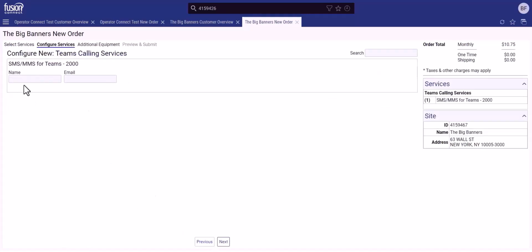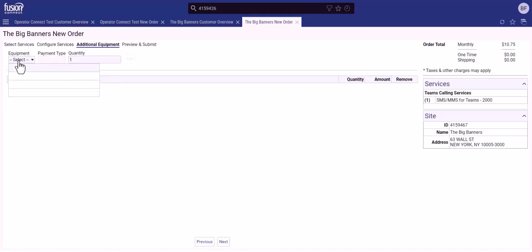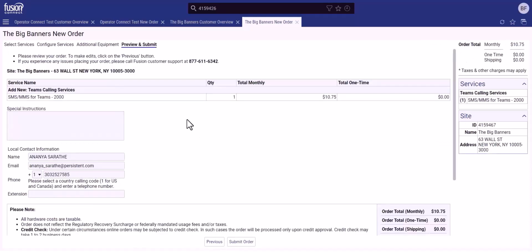Next. Here you'll build out your name, add an email address of your user, and click Next. If you want to add a piece of equipment, meaning a phone, you can do so here at this page. We'll just continue without a phone selected and click Next. So here's your order for one SMS MMS for Teams with 2,000 text messages available per month. With its monthly charge, you can click Submit Order.